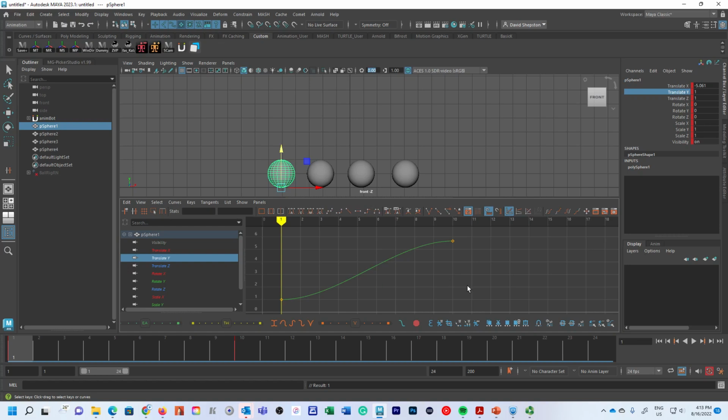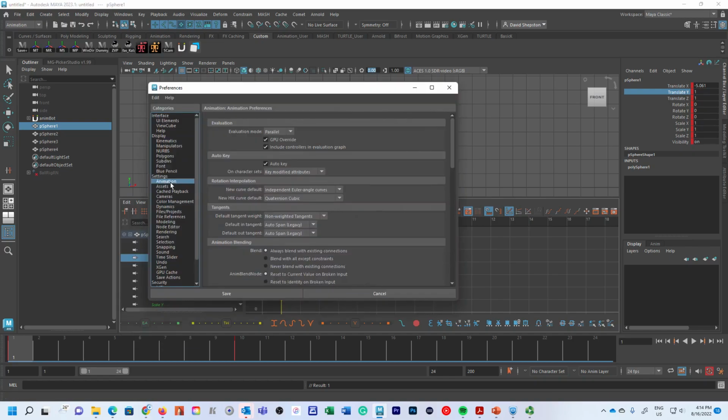You can see here that right now it's set up some default tangents for me, and this is called an auto tangent. That's my default preference right now. The preferences for tangent types can be found in the preference box. I can go to Edit, down to Preferences on the graph editor menu, and it's going to take me right to the animation settings in my preferences. You can see in the tangents, right now I have non-weighted tangents turned on, auto span, and auto span, and both of those are legacy.